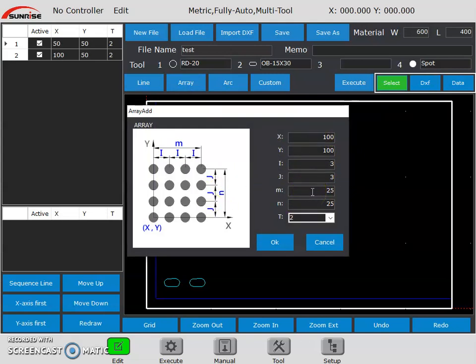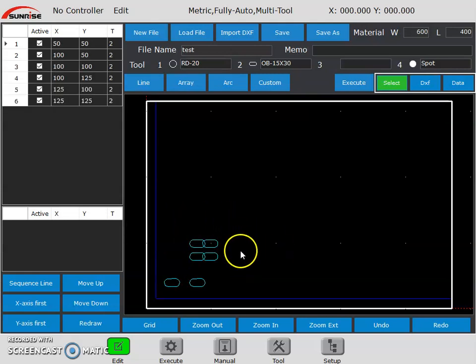So M and N is how many number of holes. So let's do 2 instead, and that's the distance. So this shows how if you make a mistake, you can very quickly change it. So it's again 2 by 2.